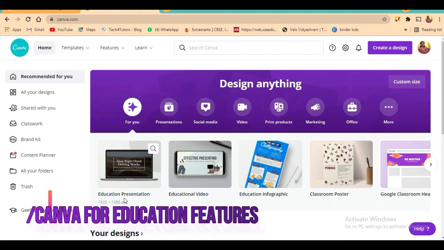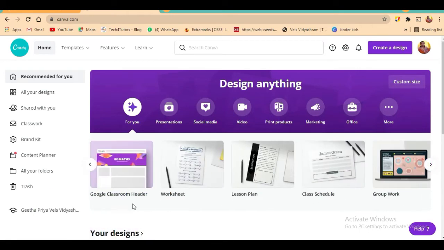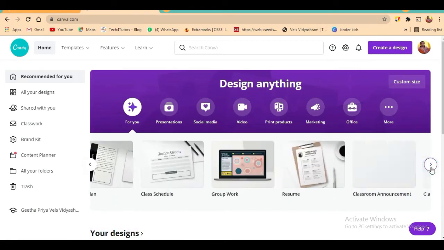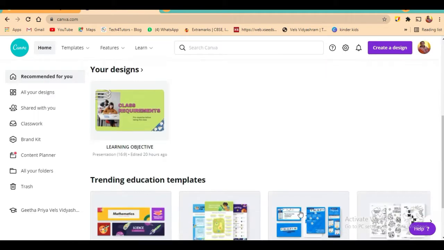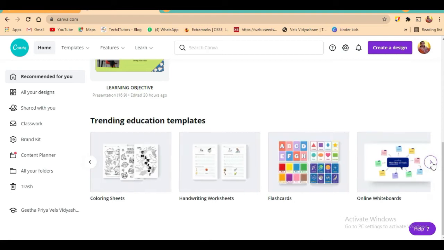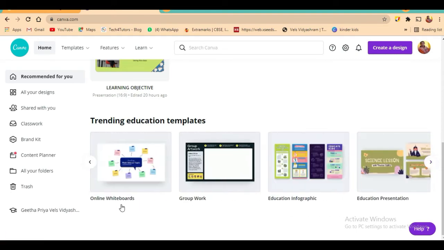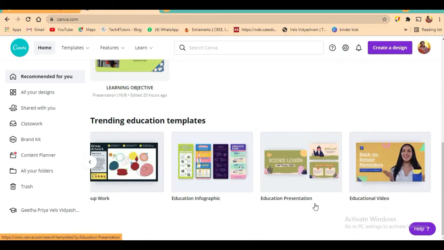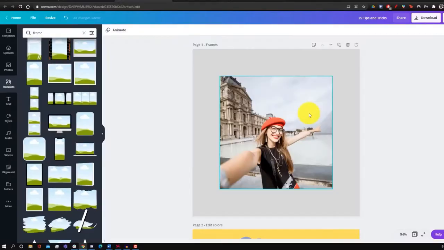So this is the interface for Canva for Education, and there are plenty of designs and layouts available in Canva to use in your classrooms. So these are the templates that take you to the next level. Well, that being said, let's start.